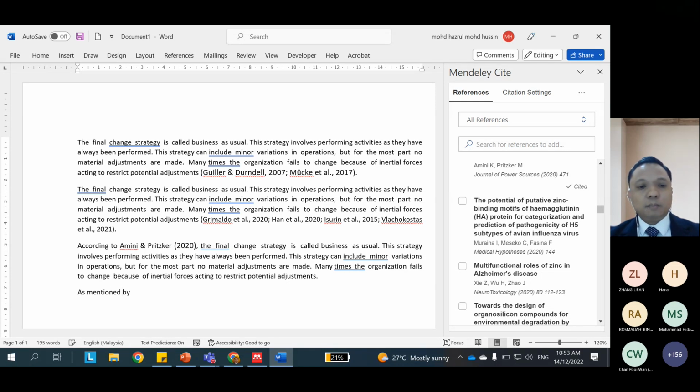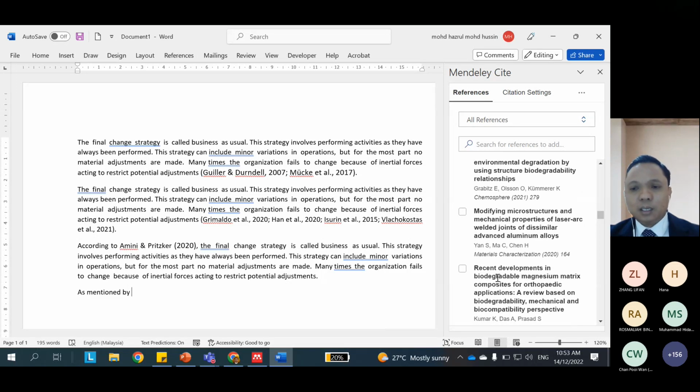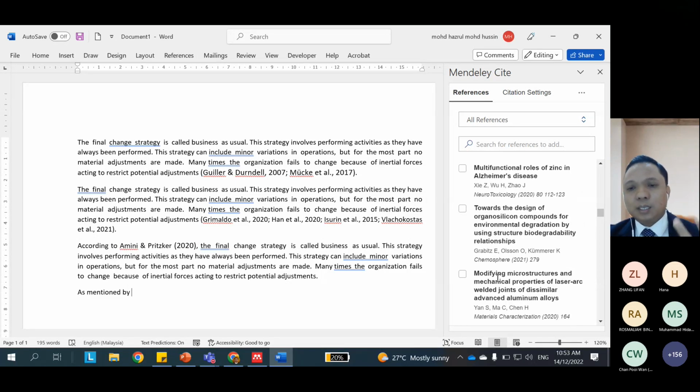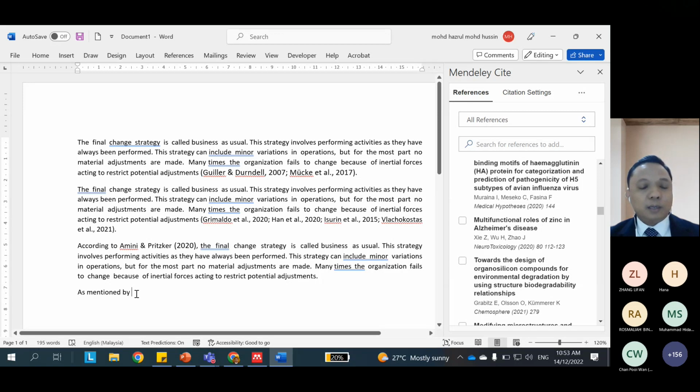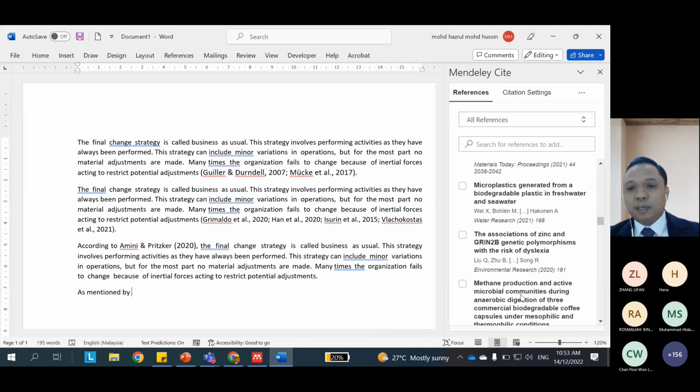Currently, let's say as mentioned by... if you are out of ideas, if you keep using the words according to, as mentioned by, and you lack ideas what to use next, just refer to other articles here. Read the articles, look at the examples, the way they write, and the words that they use. Try to use those words so that you can have another type of writing here. Right, so as mentioned by, let me choose another article.